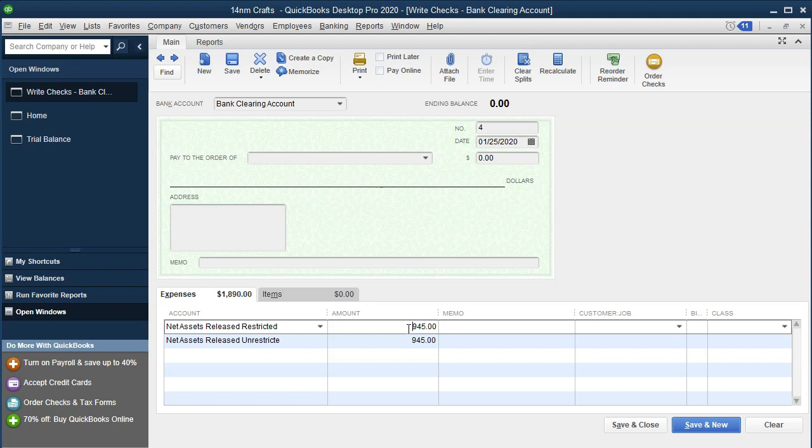Now these two accounts, I would think of them as like revenue type of accounts, and the unrestricted amount is going up. It's going to go up with a credit. So the credit would be a negative 945. So the unrestricted needs a negative 945.